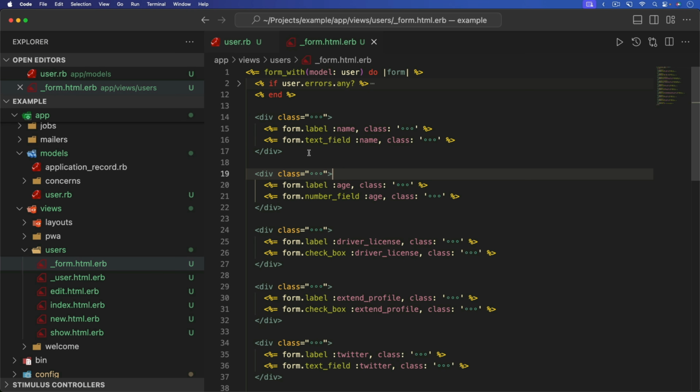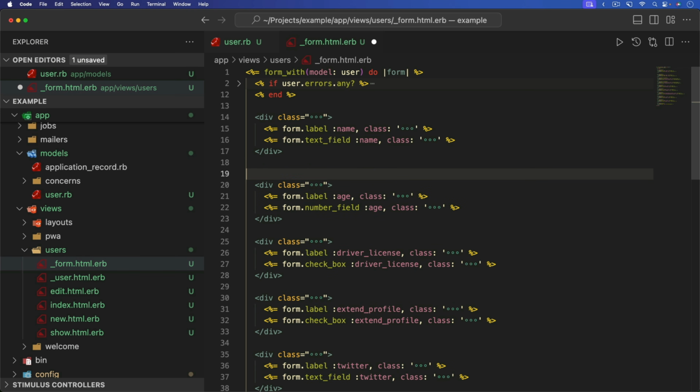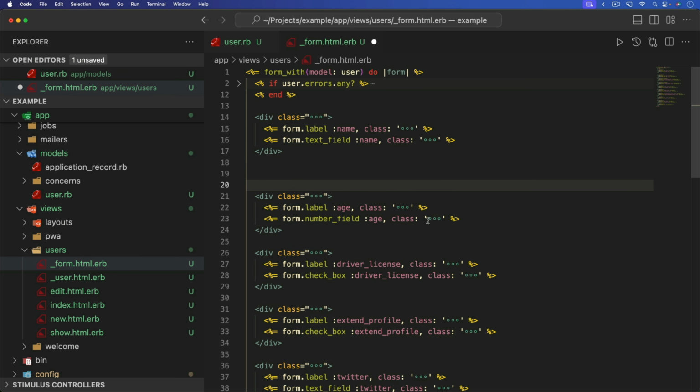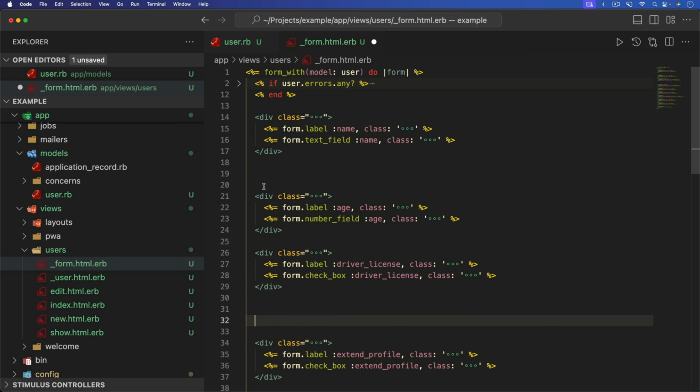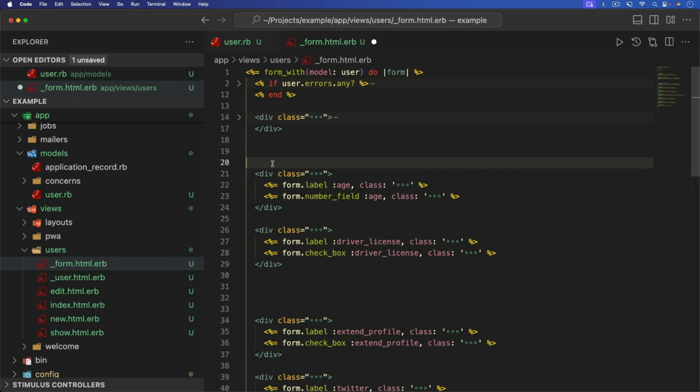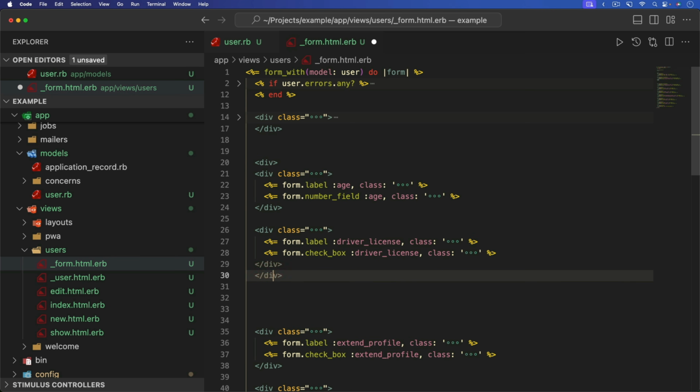And so the name we're going to leave alone, but the age, as soon as we type in a number here, the driver's license is going to be dependent on that. So I'm going to just create a bit of space here so we can just focus on this. And so we are going to have a stimulus controller that we're going to wrap around just the individual things that we're going to be working on.